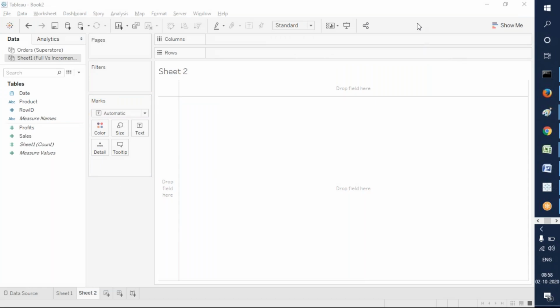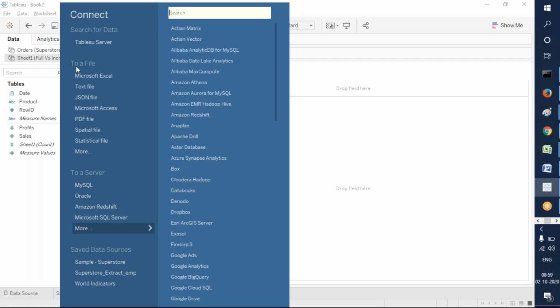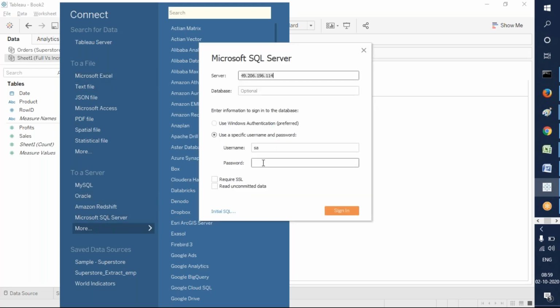For that, first let's publish the data source into Tableau Server, and then we will perform some activity there. Okay, let's connect to the database, and let's connect it to SQL Server.